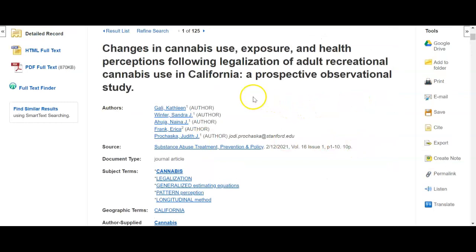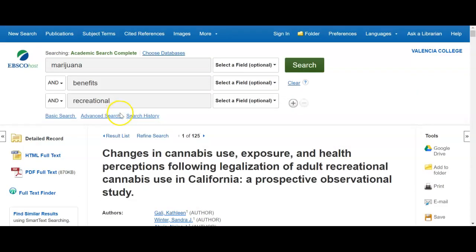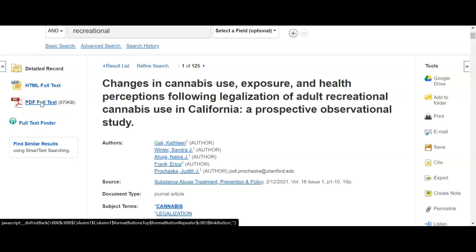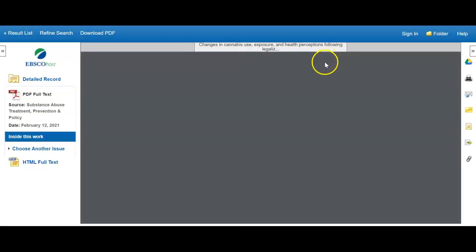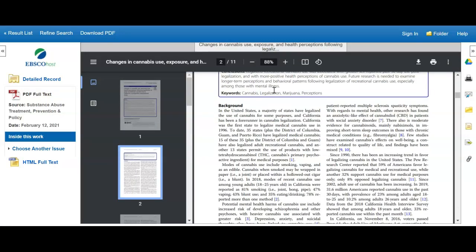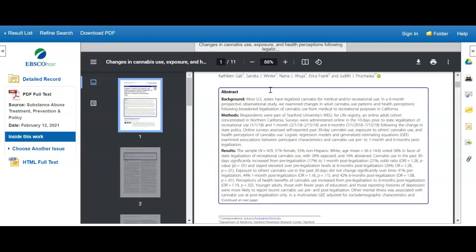I don't want to get halfway through and realize that it's not helpful. So be sure that you're reading the abstract of the article, but that's not where you're going to be pulling information from. That just helps you decide if you want to read it. When you're ready to access the article, you're going to look on the left for a full text option. I'm going to use the PDF full text. When I click that, that's going to open the full research article. So now I can scroll through, read my article, look for facts and information.